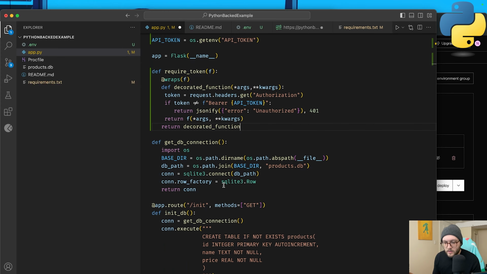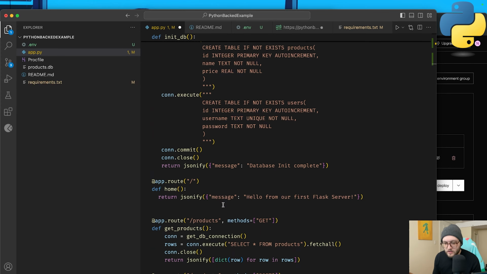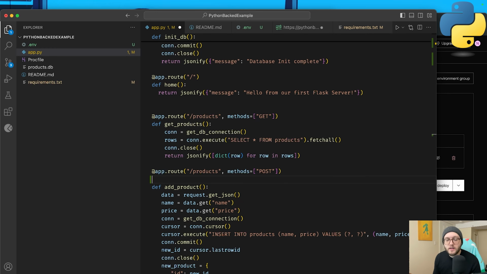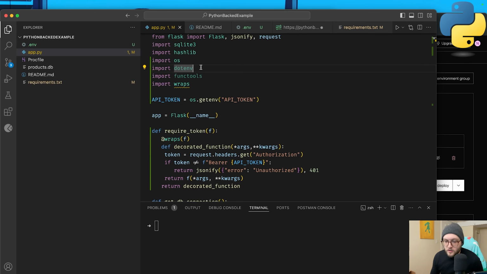Okay, now that we kind of have this set up, let's go ahead and scroll down to our post command. So adding new products, and let's go ahead and protect this. And we can do that because we've already established our function, and we'll do the @require underscore token. So now our post products route is protected by an API token check using a decorator. Any request must include the correct header. So let's go ahead and save. So for the import of the .env, you might notice that it is kind of grayed out.